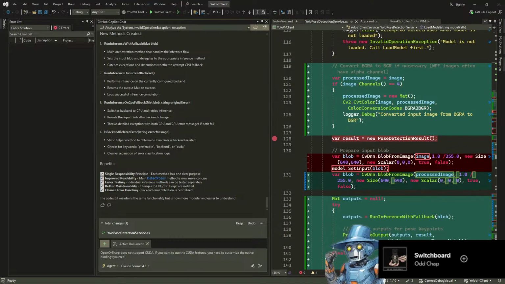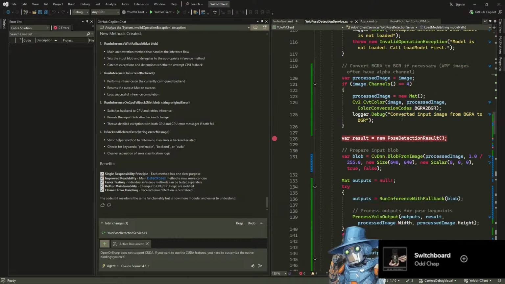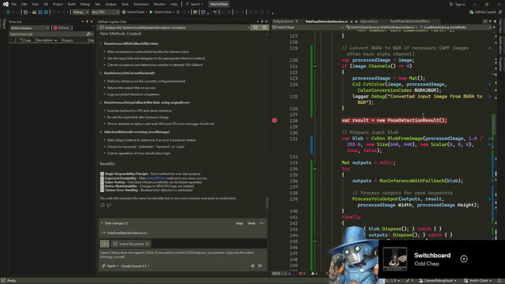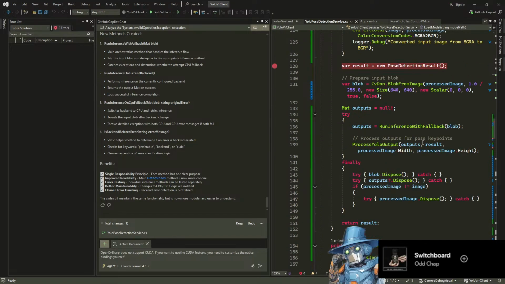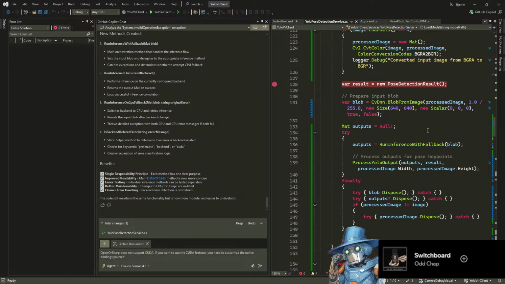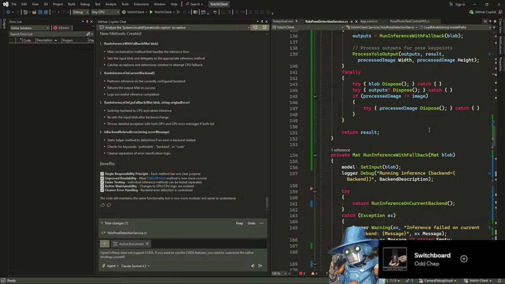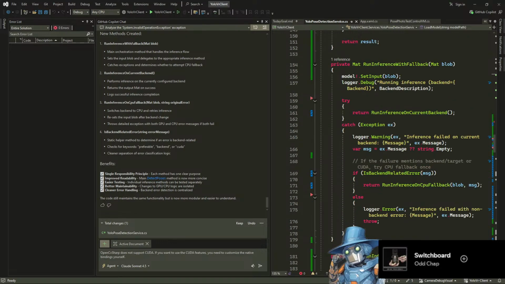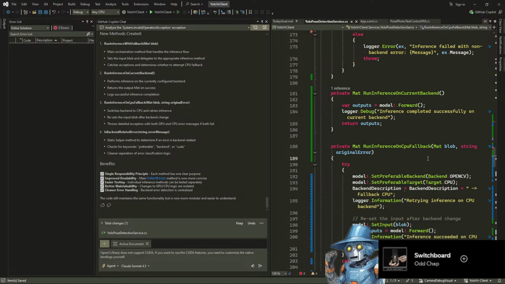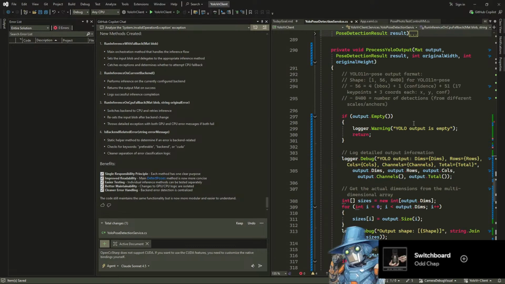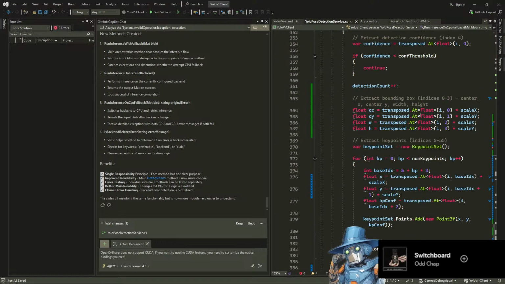What did you do? Sure. Keep running inference with the color blob. And how do you do that? Build instructions. Or at least the fallback should work, I would think.